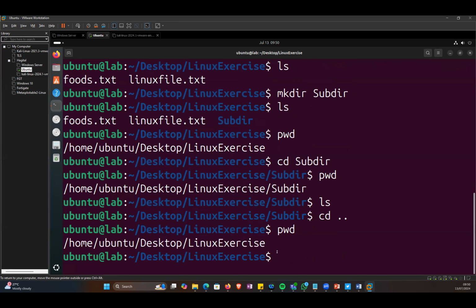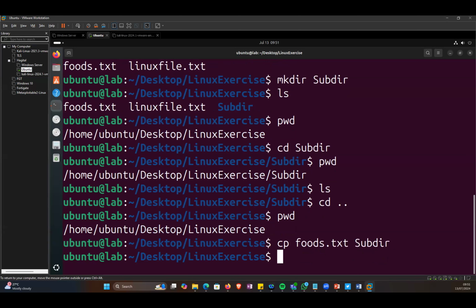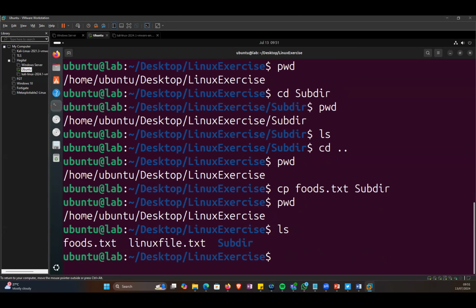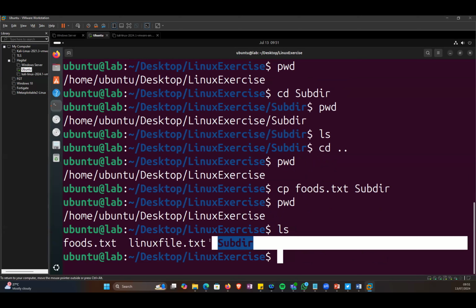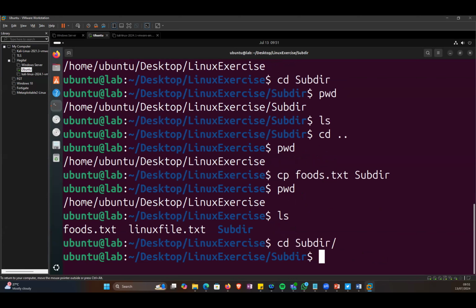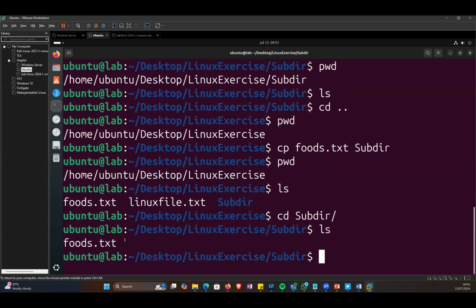Now it says copy food.txt into this new directory. So I'm going to do cp food.txt into subdir. I still have food there, but I have a copy of the food inside this folder. Let me move to this folder so that we can see it. I type ls. Now we have food there.